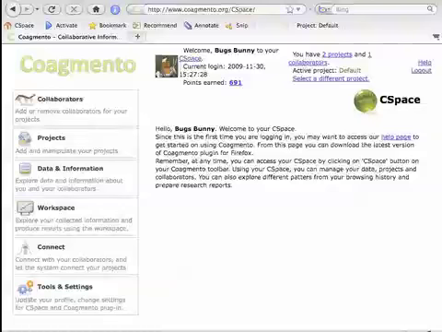Hello, my name is Shiraksha, and in this brief tutorial, I will demonstrate how Coagmento can help you for doing your personal projects which span multiple days.